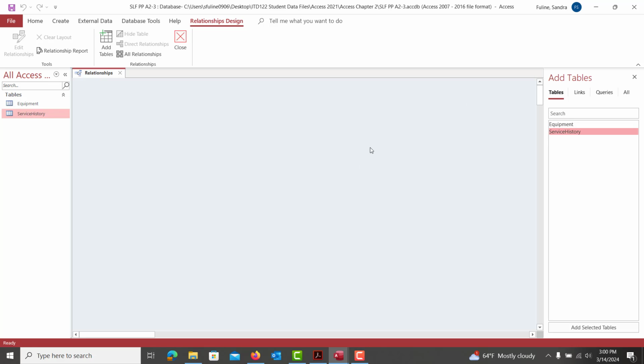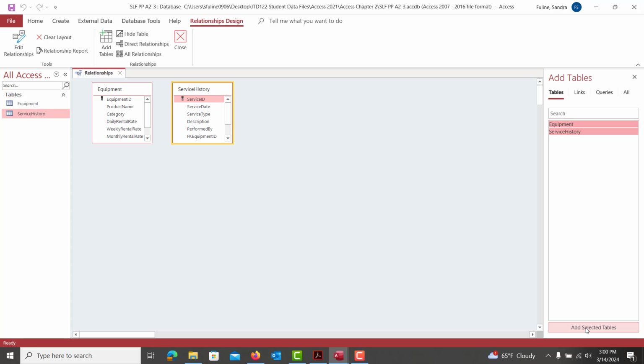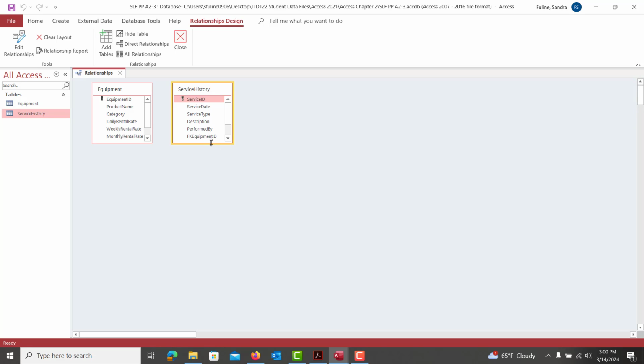Both of your tables, whether it pops up in the middle of your screen or whether it pops up here, if you select both of your tables with Control, you can hit Add Selected Tables, or you can add them individually by double-clicking them. Either way, it doesn't matter. We're going to hover over our table bottoms, and grab the bottom and drag it down just so we can see all of our fields.